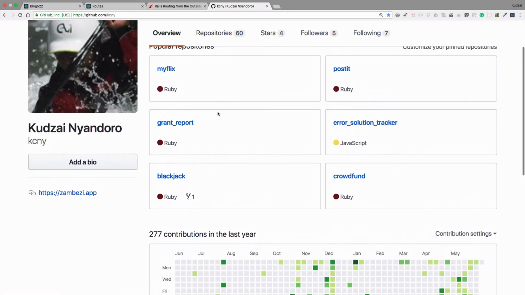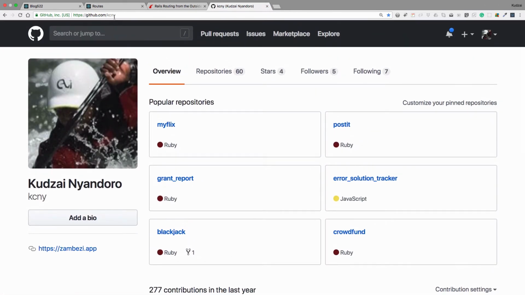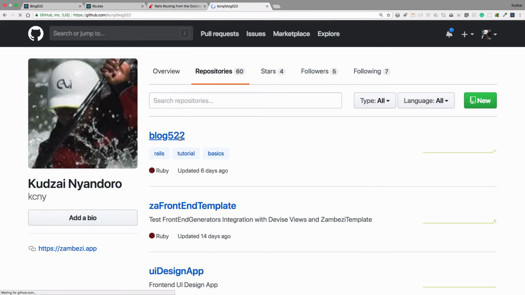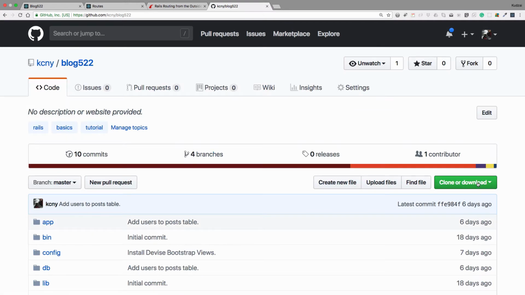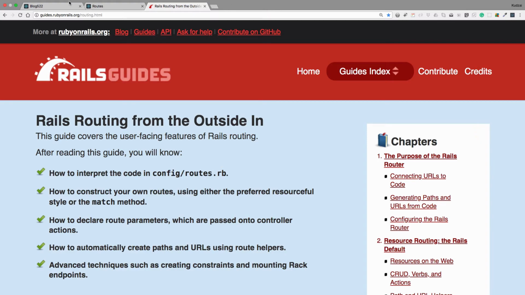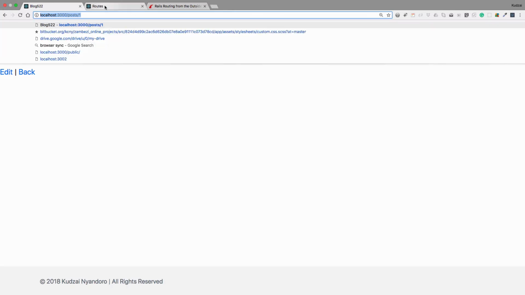If you want to see the repository, go to github.com/kcny. That's my webpage on GitHub. Click on repositories and then go to blog 22, where you can clone or download the project there and follow along. Okay, so next let's talk about routes.